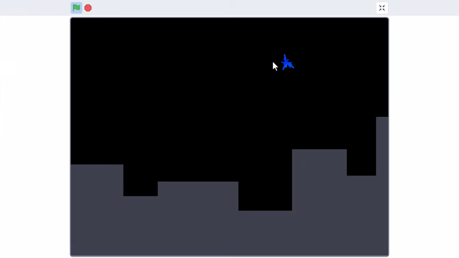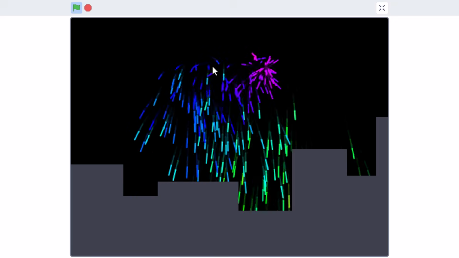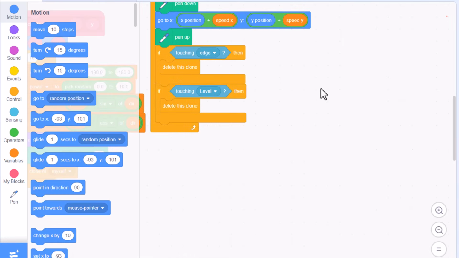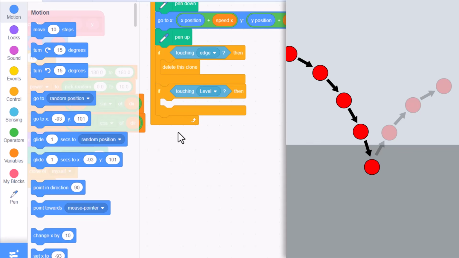Give that a test, and well, there's not much to see as the particles were already hidden behind this level, so we can't tell if that really worked. So instead of deleting the particles at this point, let's bounce them back upwards into the air.